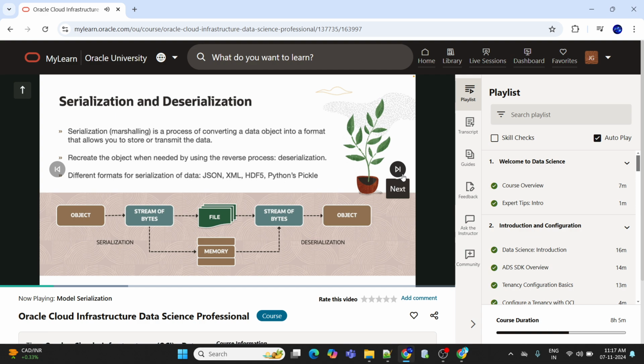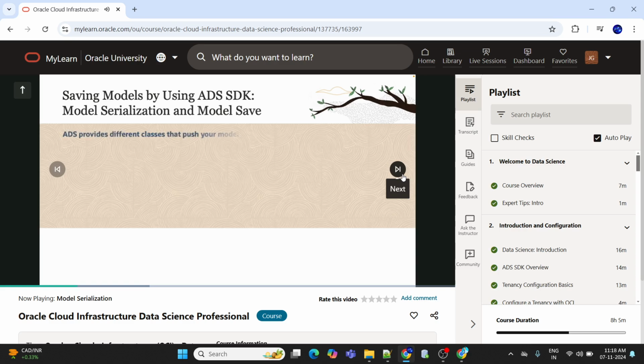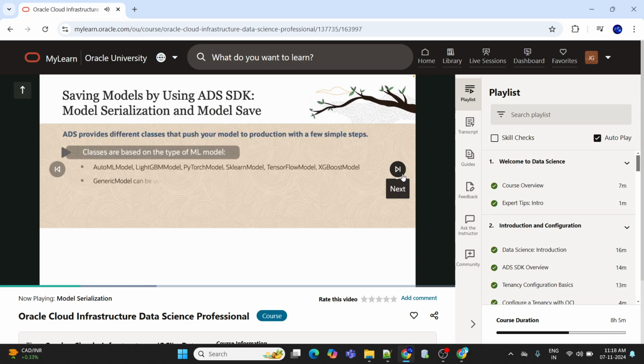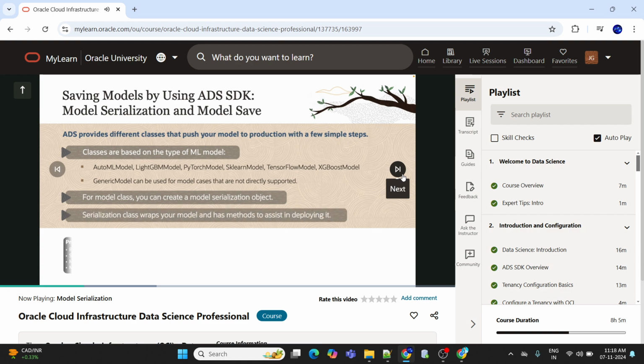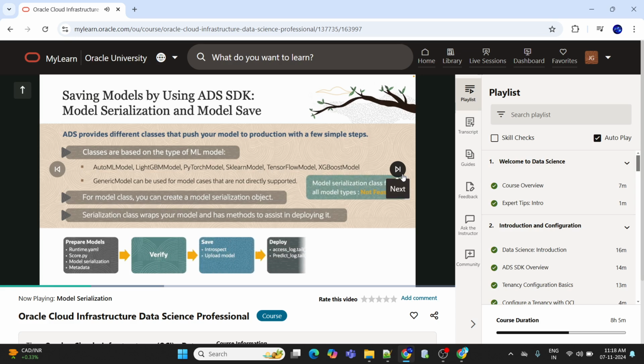There are different formats for serialization of data, such as JSON, XML, HDF5, Python's Pickle, and they're all used for different purposes. JSON, for instance, returns a human-readable string form, while Python's Pickle library can return a byte array. The serialization object has different classes. For example, if you have a PyTorch model, you would use the PyTorch model class. If you have a TensorFlow model, you would use the TensorFlow model class. ADS has model serialization for many different model classes. However, it's not feasible to have a model serialization class for all model types.